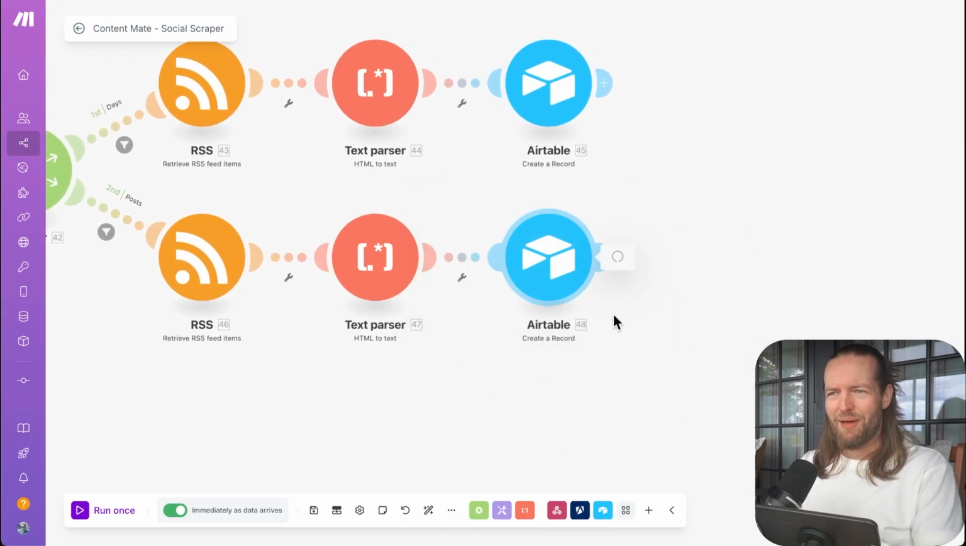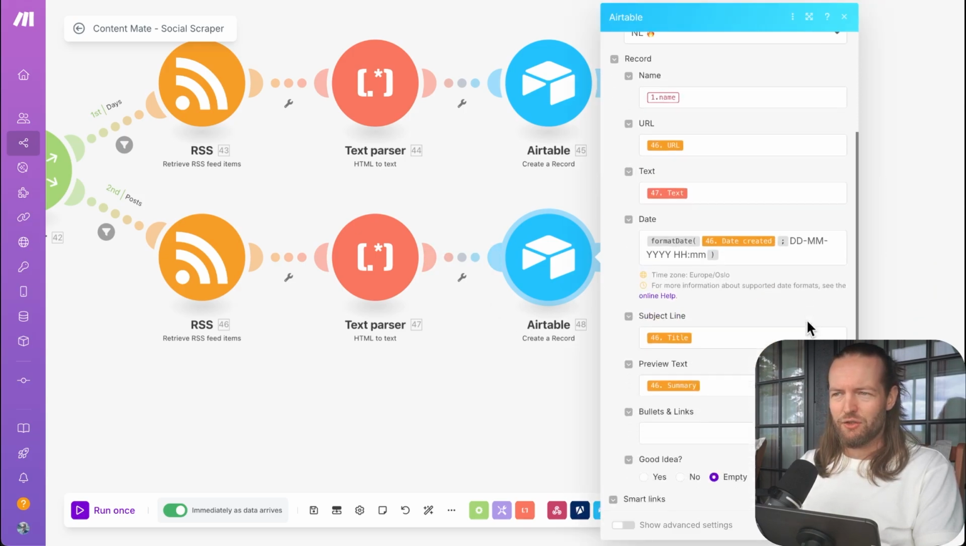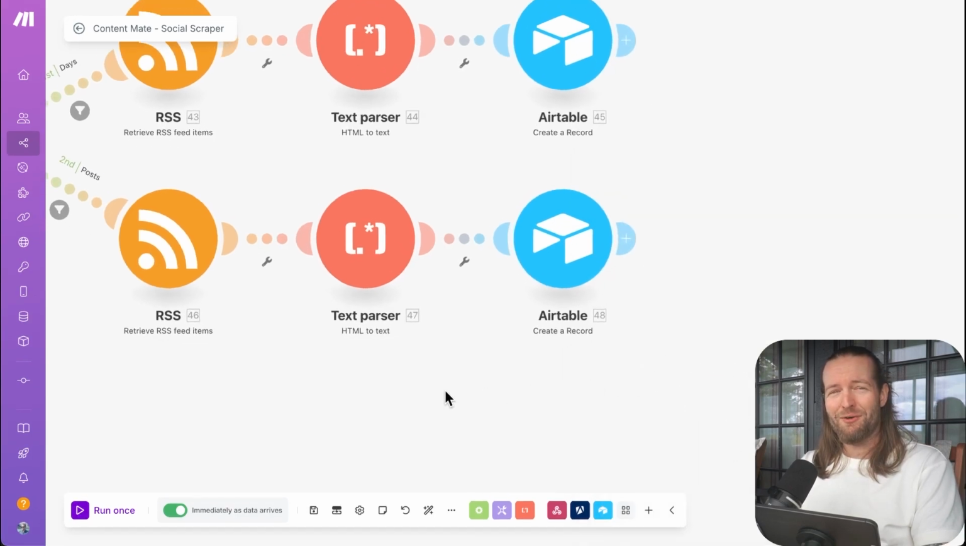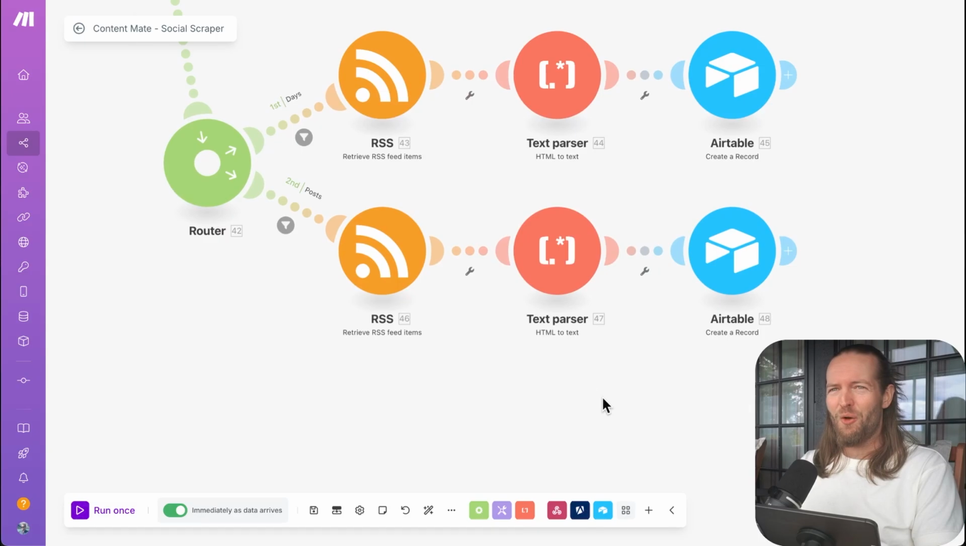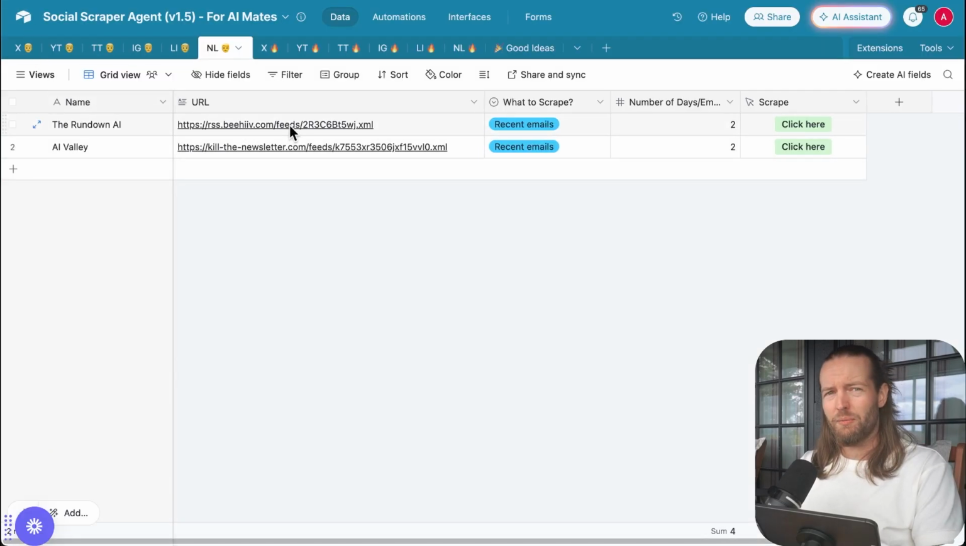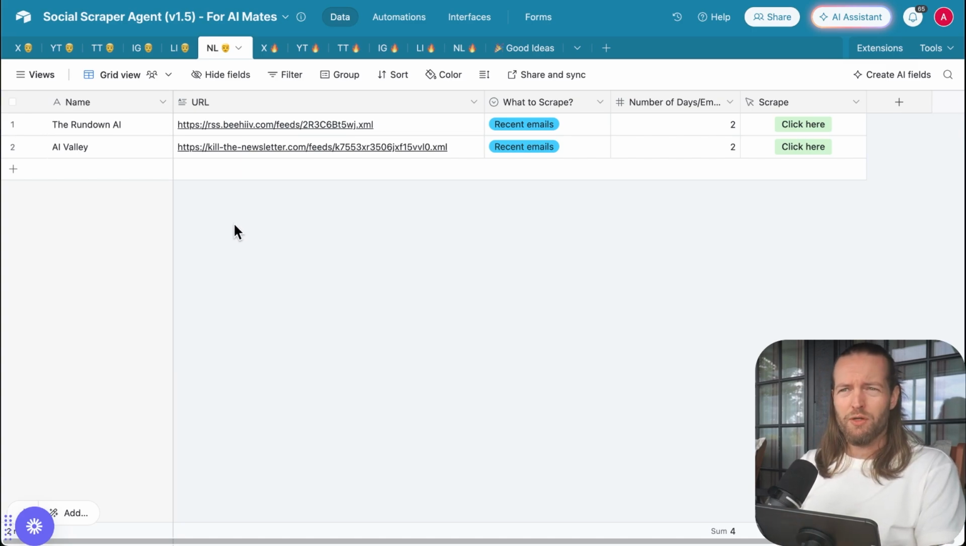Then we send it back again to Airtable, and again, all you need to do is change the base in case you have copied or made the automation. Now, that was simple, wasn't it? So all we need to do now is put a URL in here. And if you don't know how to get the correct URL, because some newsletters have an RSS feed and some don't, I'll show you a little trick right now that can help you quite a lot.